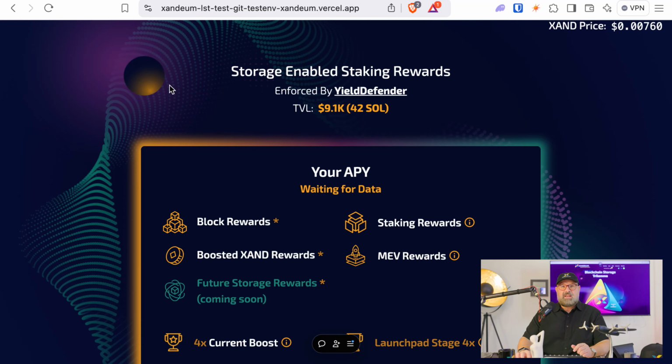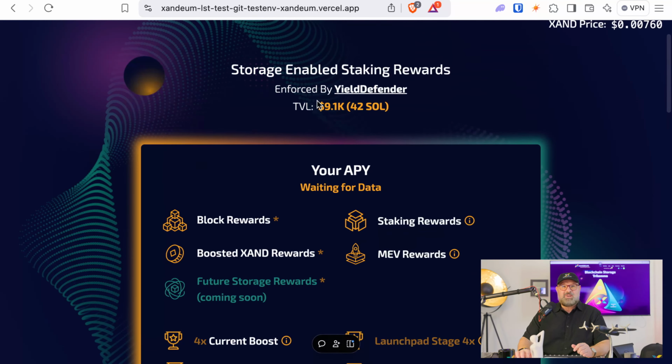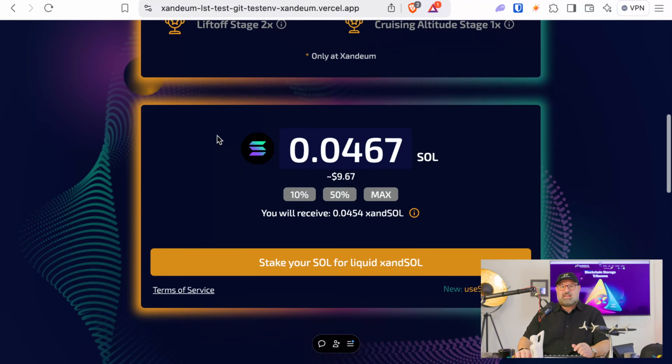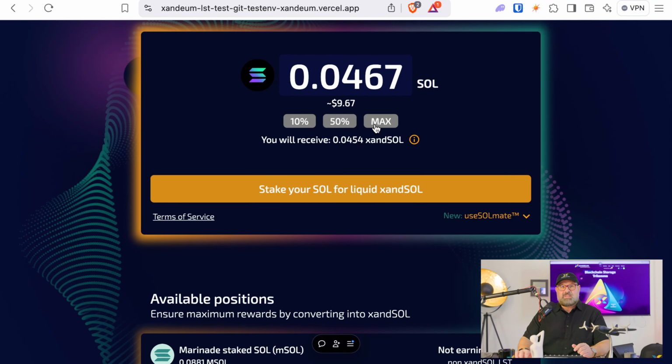We have that here. This is the new staking portal. So you see also the wrong, it's only 42 Sol. That's because this is a test application. It's like a preview, right? And I've already connected my wallet. And now if I want to liquid stake, you already know this panel here, right?